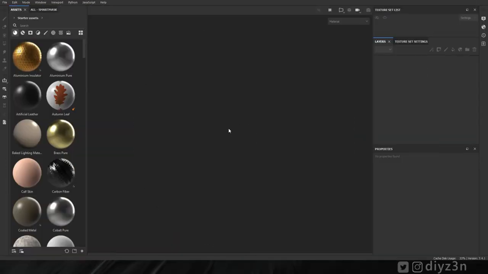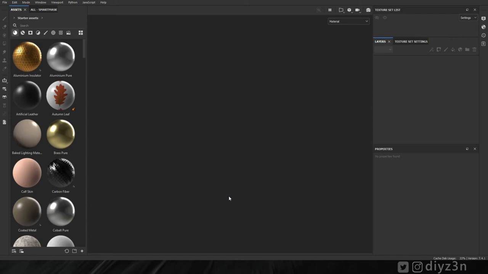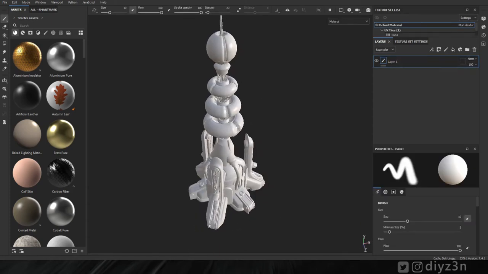Okay, now we're in Substance Painter. We're going to use the udim workflow instead of regular UV. Let's go to file and select our geometry. Now select the resolution of the texture, and that's so important. Use UV tile workflow. Uncheck unwrapping, and okay, and that's our model, as you can see.